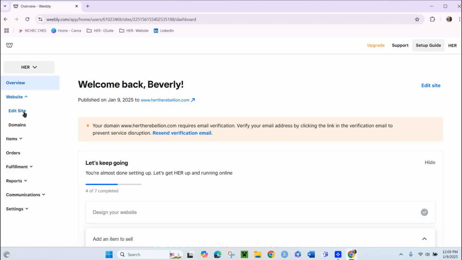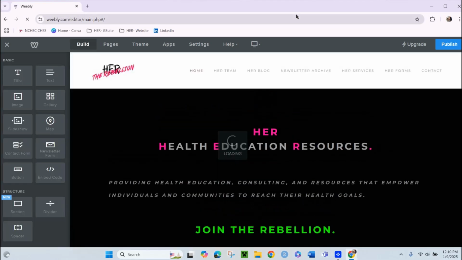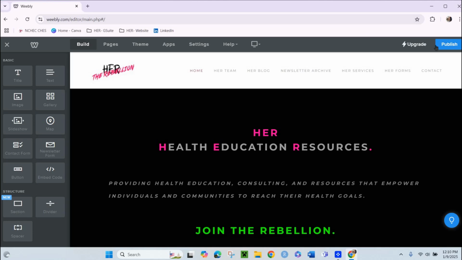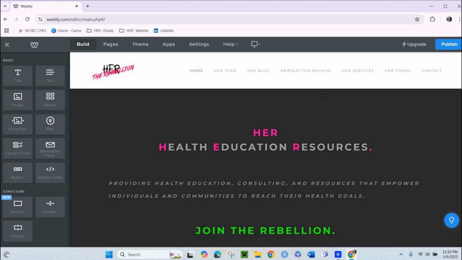You can click edit site here, or you can do edit site here. Either way, you click edit site and it opens this editor page. And the editor page is invalid until you click publish. So nothing will change on the website side of things until you click publish. That's called going live. Any changes you make will not go live until you click publish.